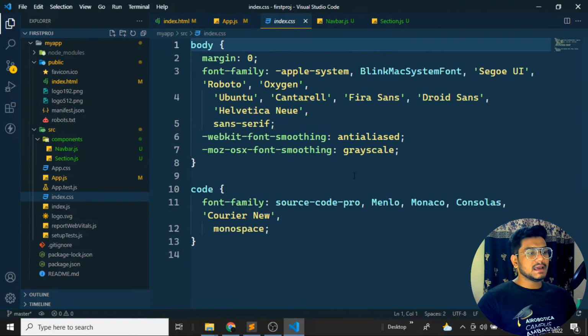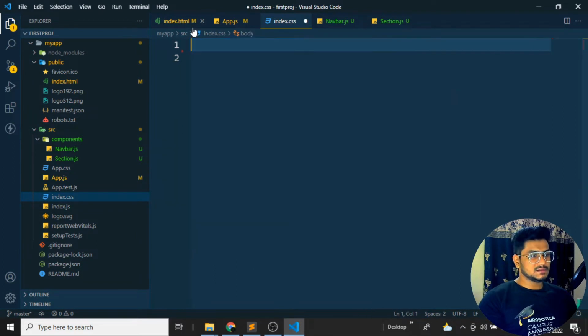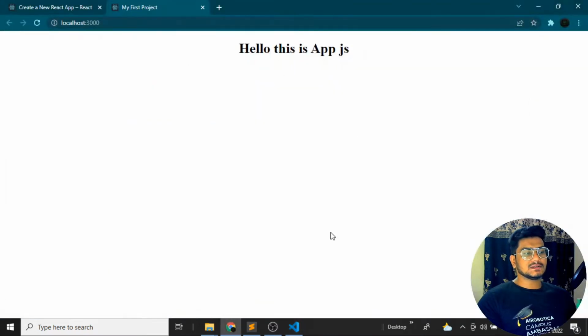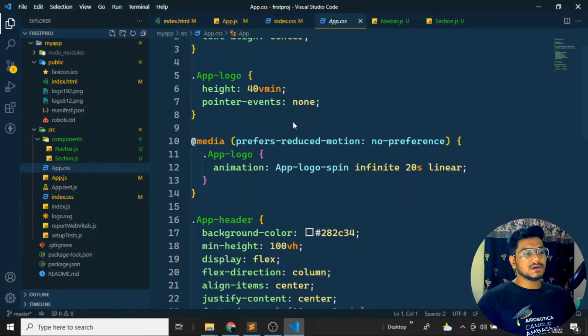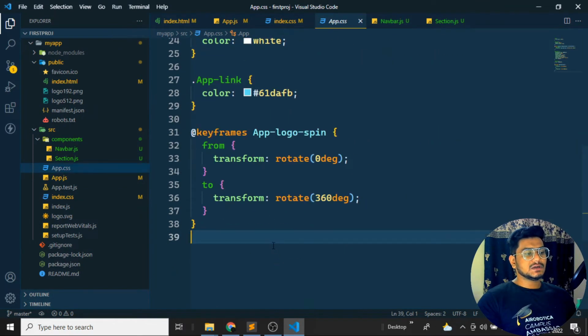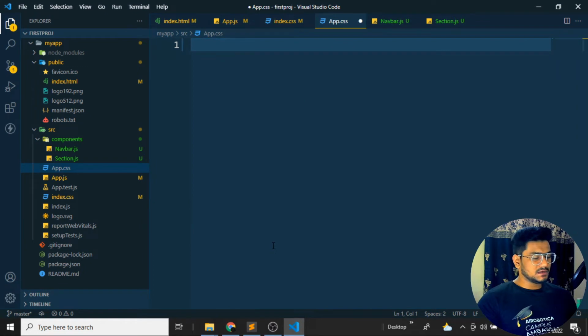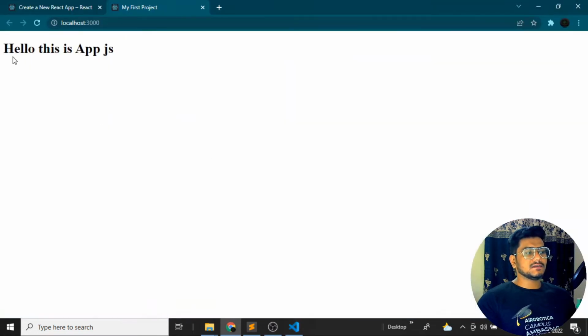Here there is some default CSS. I can just remove the entire CSS from here; I don't want this CSS. If I remove it, you can see the CSS has gone. Somewhere else we have the app.css, which is also there. I don't want any CSS from here either, so I'll remove it. Now you can see it is coming at the left hand side and is getting displayed normally.